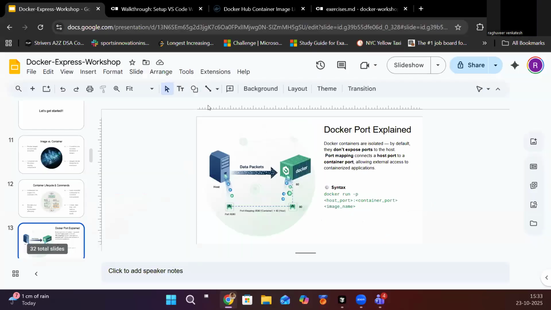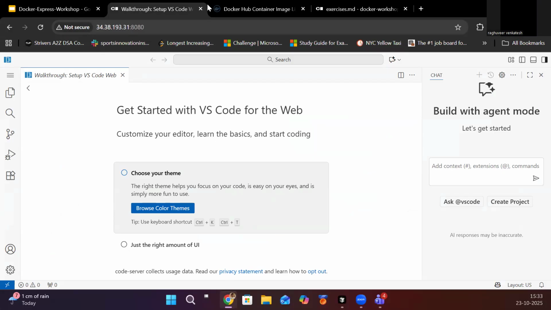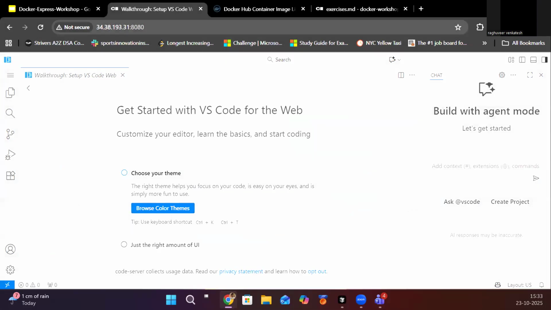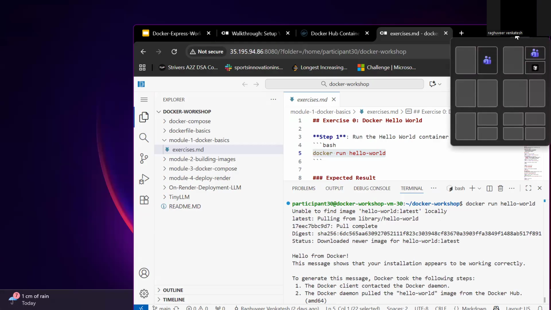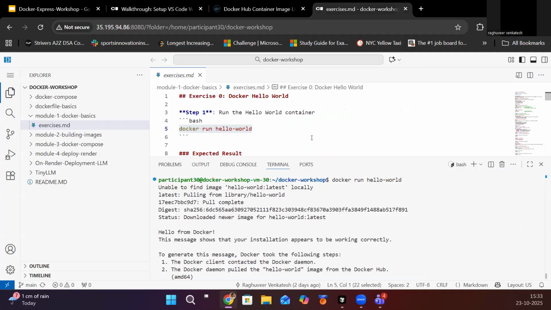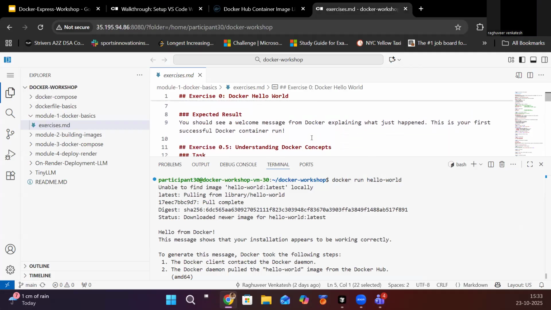And let's go back to the exercises. So what we did first is we just ran the Docker Hello World container.